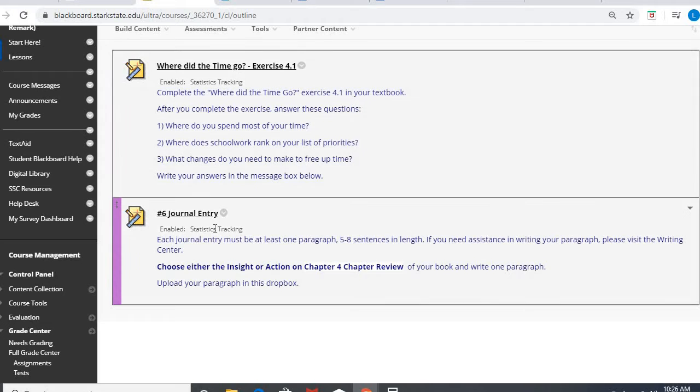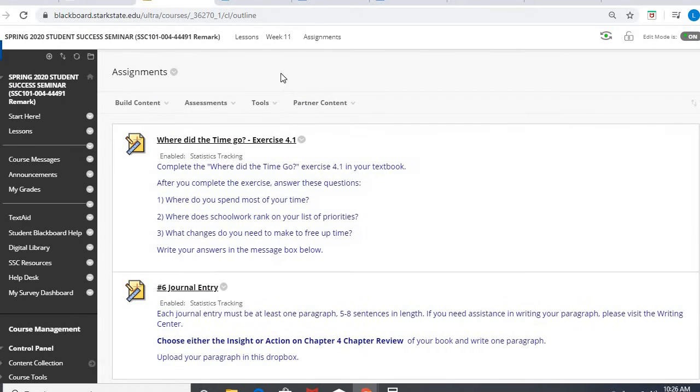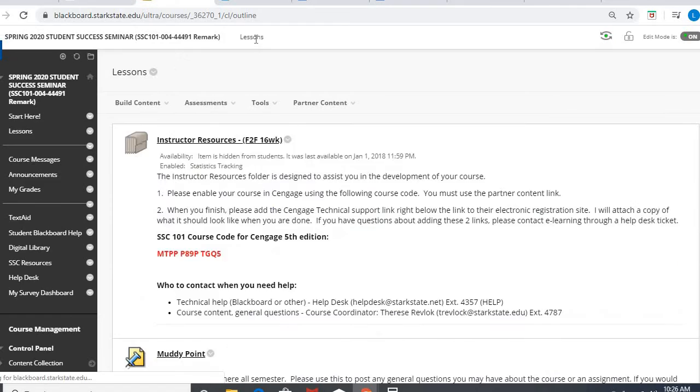The second thing was your journal entry. A typical journal entry: you were choosing your insider action over the chapter 4 concept. So those are due tonight. I know I've had several of them already come floating in, and I've been trying to grade as they arrive.